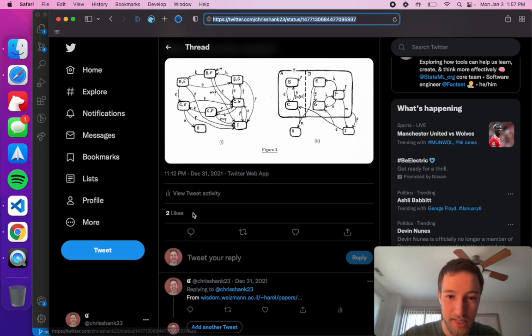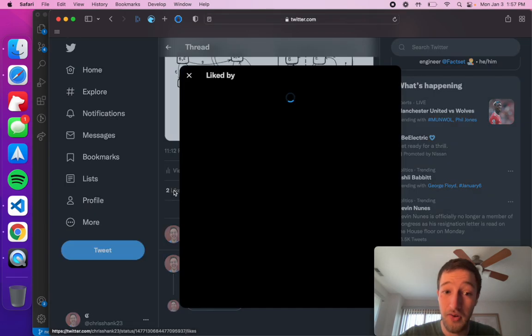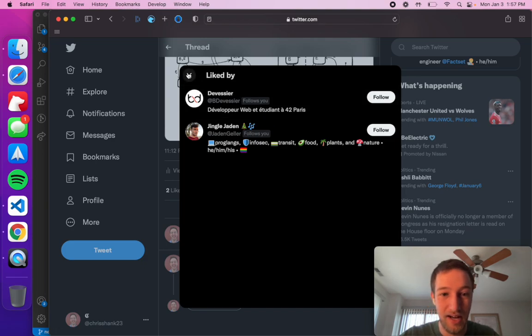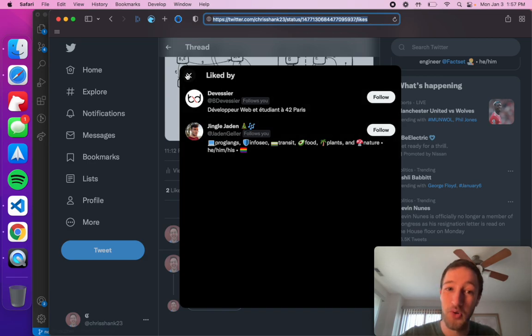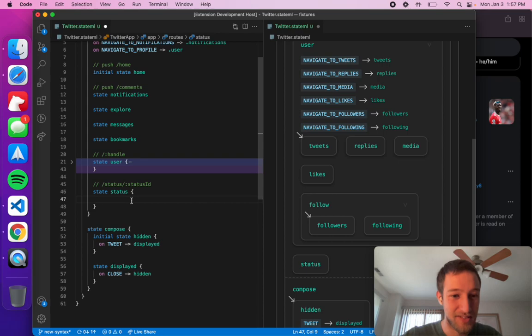And this is where it gets interesting, is these routes. If a tweet has likes, retweets, quote tweets, then you're able to go to those pages. And this is where it gets a little more complicated. Some of these are modal. Right now we're on a tweet and we're looking at likes, and that like is a modal, and the tweet needs to stay behind it. So let's try to model that.